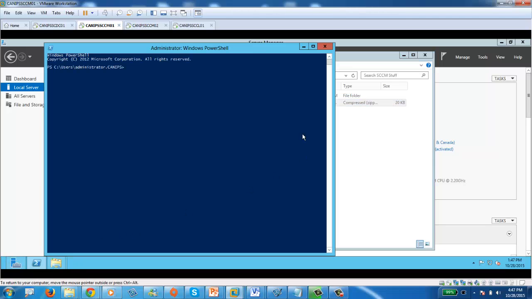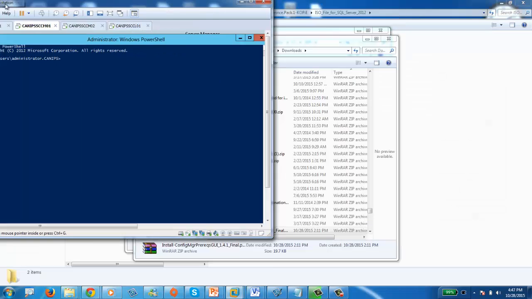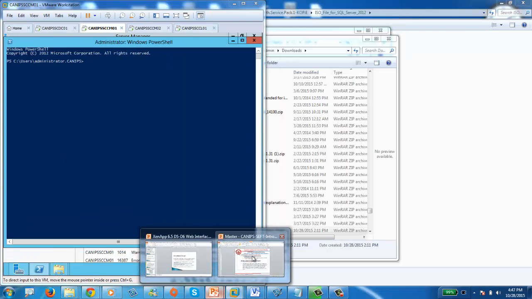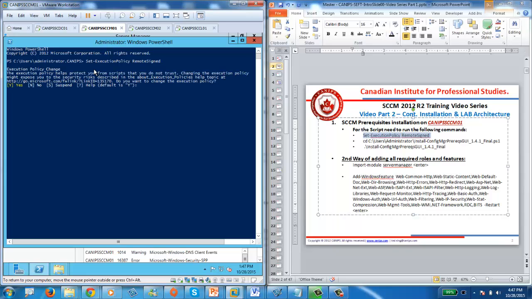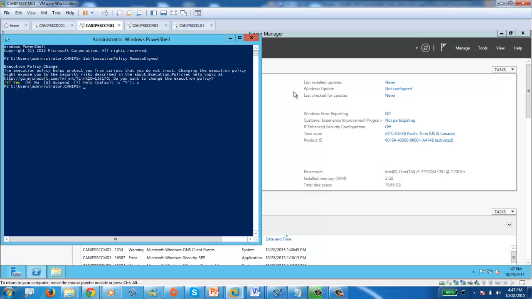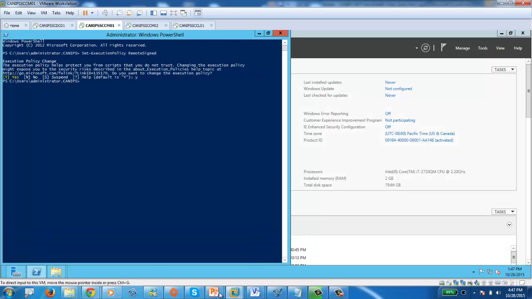So okay, let me type it. Here all I need to say is Set-ExecutionPolicy, press tab, then RemoteSigned, tab, enter, yes. This time I'm going to move the file into this folder, C user administrator, so that I don't have to change directory there.